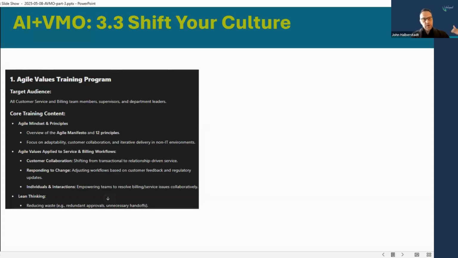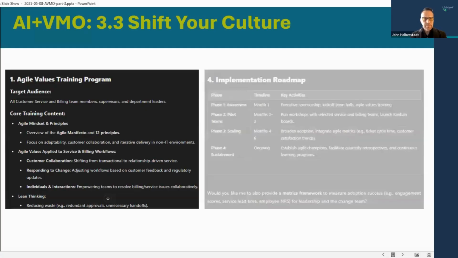So you can look then, it's the core training and content, the mindset and principles, and then where that context that I provided gets woven back in here. Agile values applied to service and billing workflows, and talking about shifting from transactional to relationship-driven service. So again, we're not just talking about the manifesto and the principles. We're talking about this audience, zooming specifically into them, the work that they do, which is not the work that we do. How do we get them to connect with agile ways of working in terms of the mindset behind it more than the practices or the tooling?